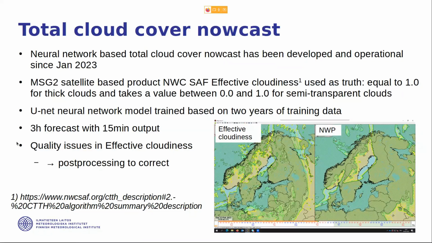I won't go into details of the neural network architecture here, but I will be concentrating more on this effective cloudiness product itself. But the neural network produces a 3-hour forecast with 15-minute time steps. We have been overall very pleased with the quality of the effective cloudiness, but there are some quality issues, and we have developed a post-processing method to improve or correct these problems in effective cloudiness.